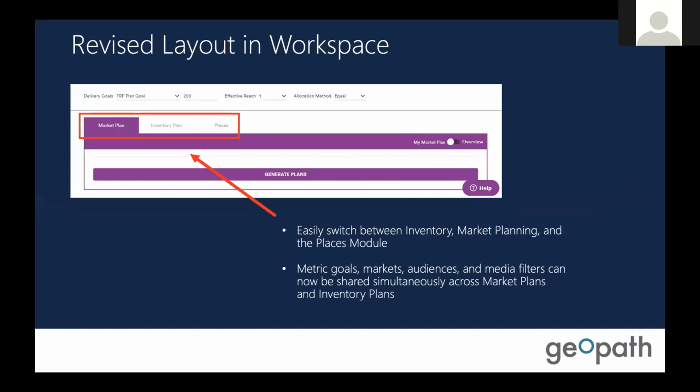And then again, as always, you'll be able to easily switch in between each of the types of audiences as well. And the metric goals, audiences, et cetera, can now be shared, like I said, simultaneously across the line. So I think that's going to be a lot of ease of use. That's one of the biggest things.